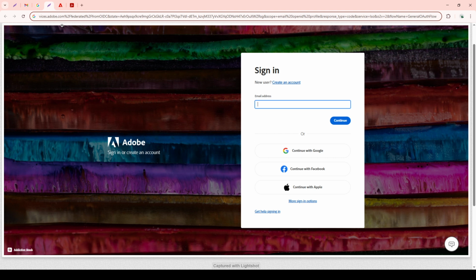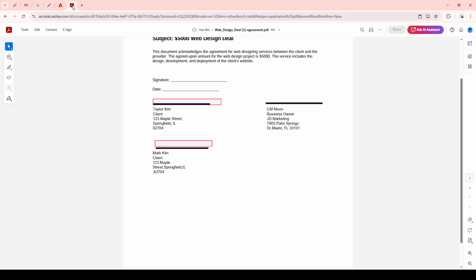Now, once you're logged in, direct your attention to the Recipients section. This is where you'll add all the individuals who need to sign the document. Consider everyone involved. Whether they're directly signing or just approving the document, they must be included here.